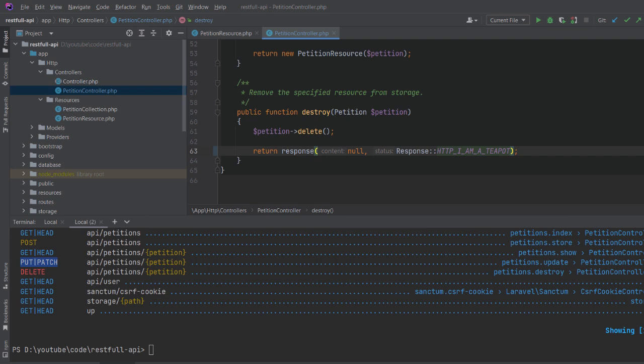Also, make sure to stay up to date with Laravel as this framework is actively being developed and improved.